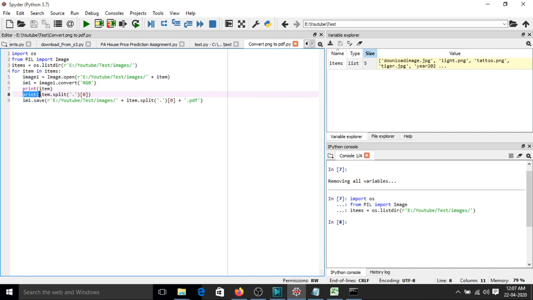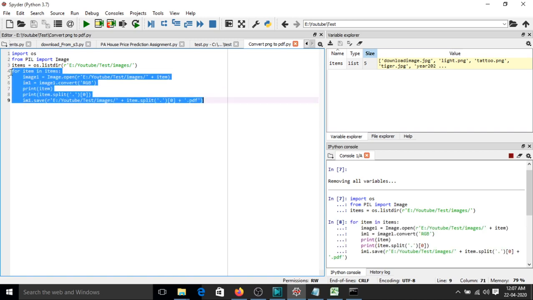And secondly, we are splitting this item. Once we run the code I will explain this statement more. And finally we are saving these RGB pixels into this path, and this name will be there once we run this code, and we are storing it as PDF. So let me run this loop and see what happens.